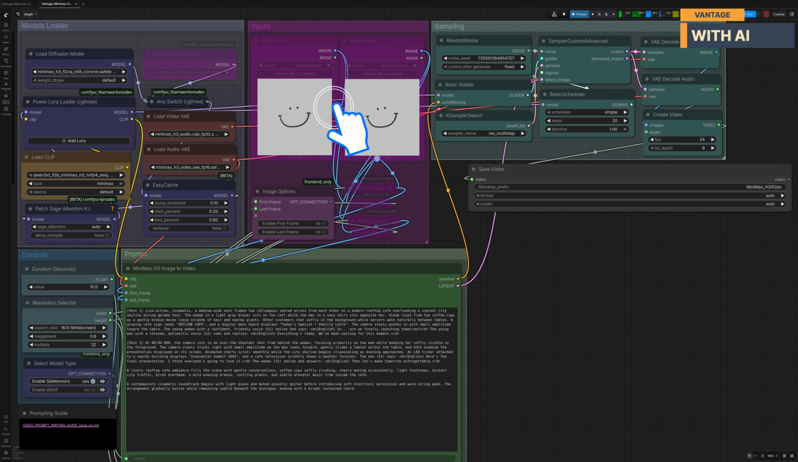Next, we have the input section. This is where you'll load your reference media. For the FL2VA workflow, you can provide up to two images, one as the first frame and another as the last frame. You can enable either one or both input images. If both images are disabled, the workflow automatically runs in text-to-video mode.